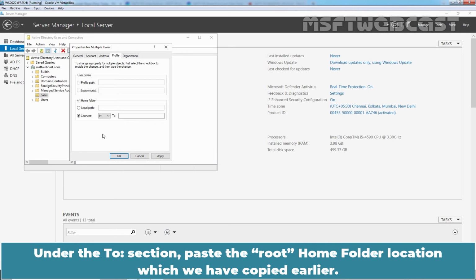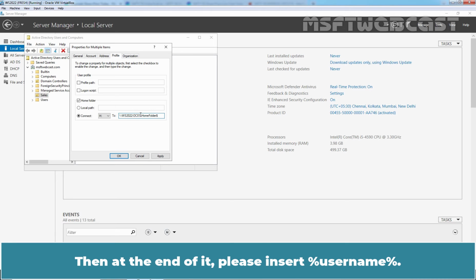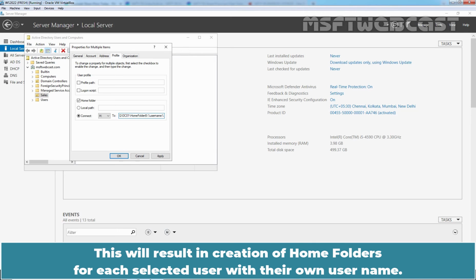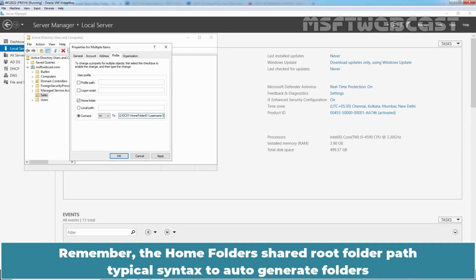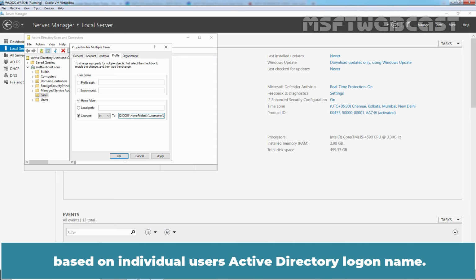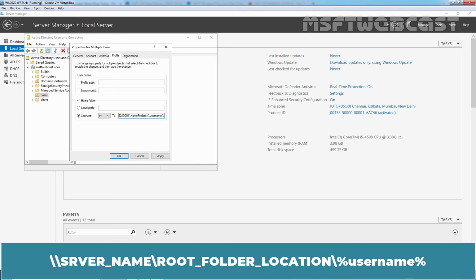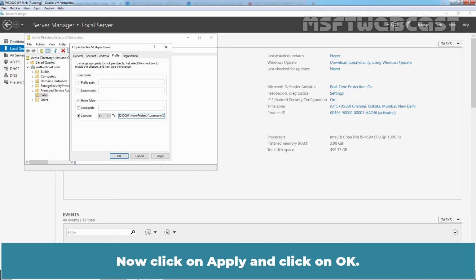Under the To section, paste the root home folder location which we have copied earlier. Then, at the end of it, please insert %username%. This will result in creation of home folders for each selected user with their own username. Remember, the home folder's shared root folder path is typically syntaxed to auto-generate folders based on the individual user's Active Directory logon name. UNC path, /root folder location/%username%. Now click on Apply and click on OK.